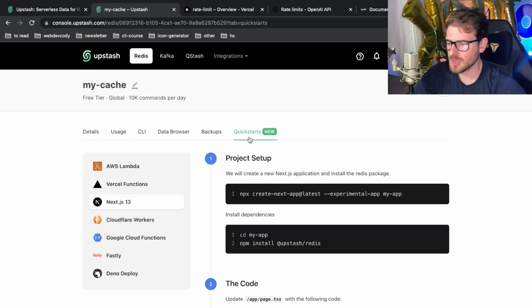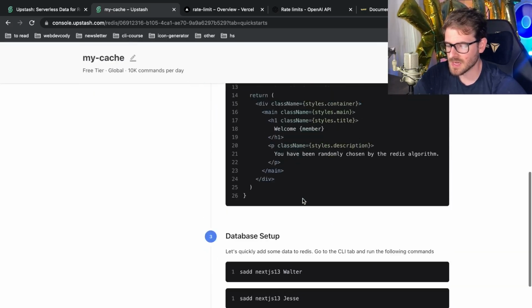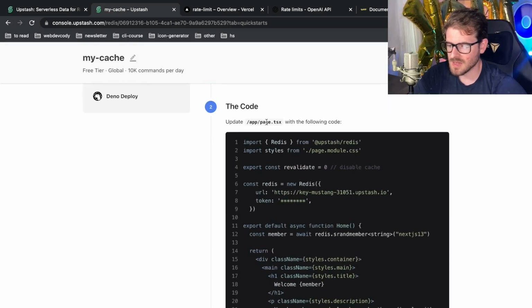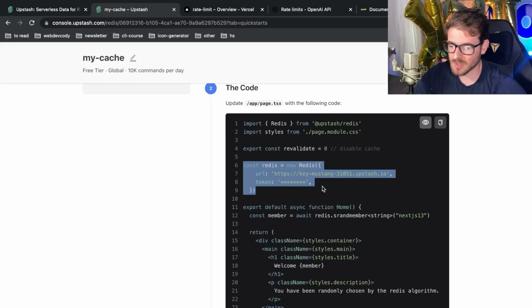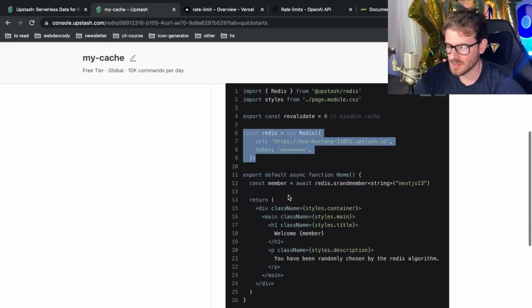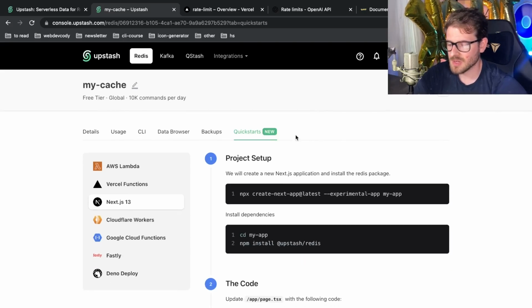So also, if you go to Upstash's quick start tab here and go to Next 13, they will show you how to get this all set up using the app components, where you can actually have rate limiting set up directly inside of your server rendered components, like so. And as you saw in my video, it's super easy to get it set up.